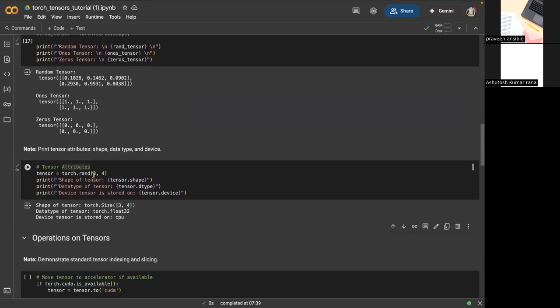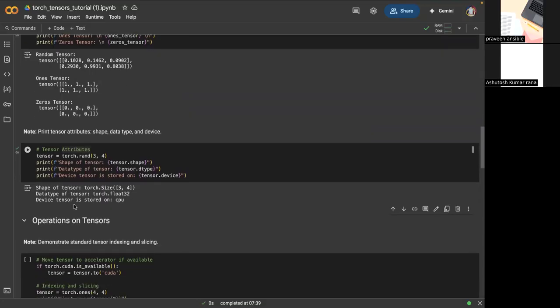Okay, torch.rand, and we are giving a dimension of 3 comma 4. Shape of the tensor: tensor.shape, we can get the shape. dtype, we can get the data type, which is nothing but float32. And the device, here we can see CPU, right?